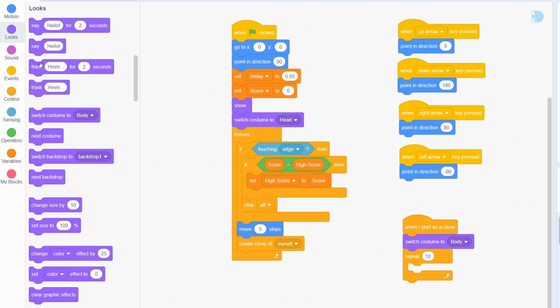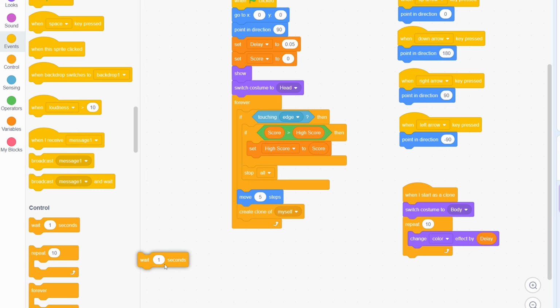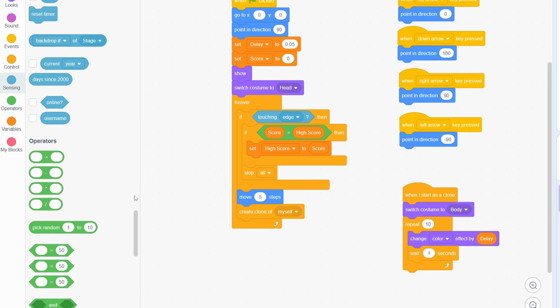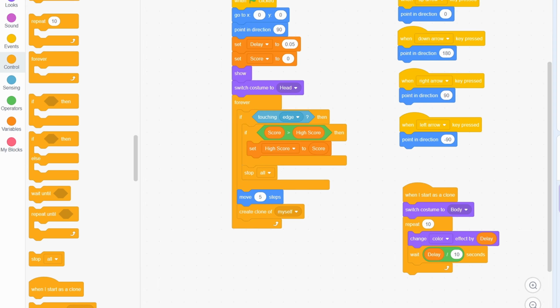We can then use a purple change color effect block to change the color by the delay variable, as well as a wait block to wait the length of the delay divided by 10. This should create a color gradient on the snake tail, which gets darker just like in Google Snake. After this loop, we can delete the clone with the delete this clone block.